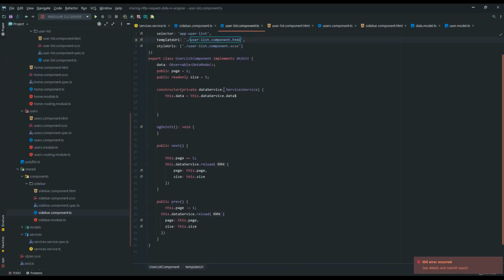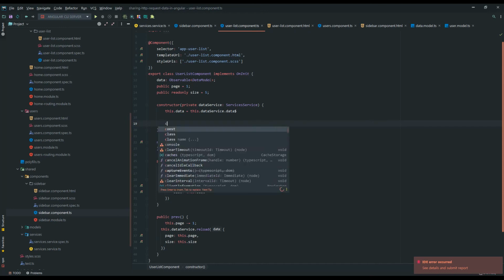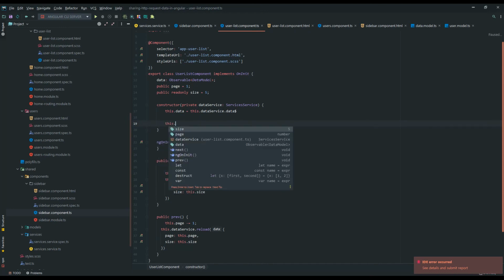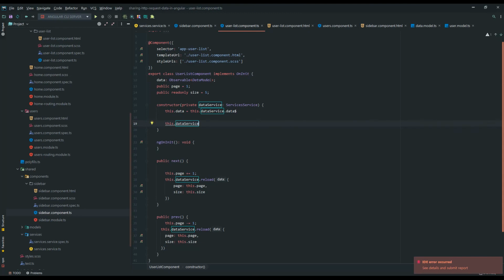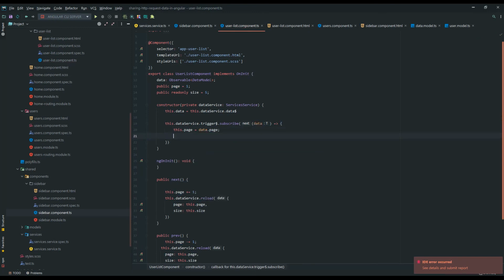So let's go back to code. Inside of my user list component, I need to pass page and size from trigger dollar inside of my service to my component. And so I'm gonna have this data service that trigger dollar that subscribe, and I'm gonna pass data. And inside of the subscription, I'm gonna have this dot page, and that equals data dot page. And also I'm gonna have this dot size, and that equals data dot size.